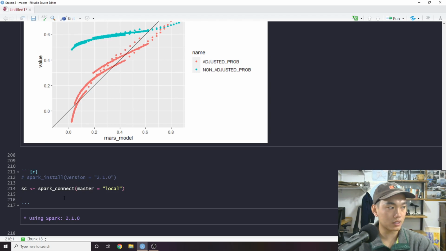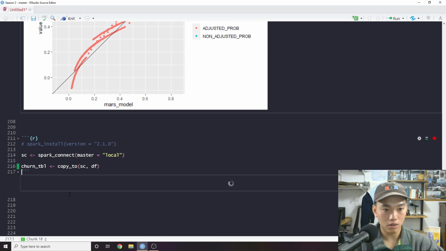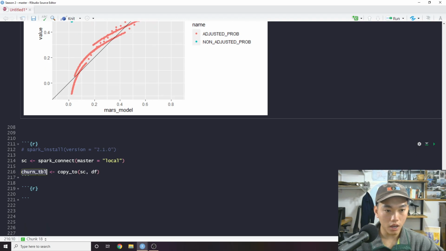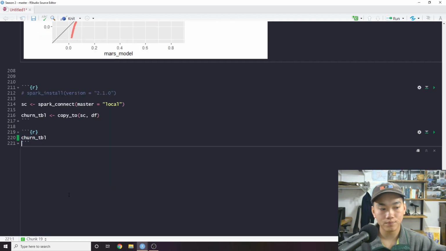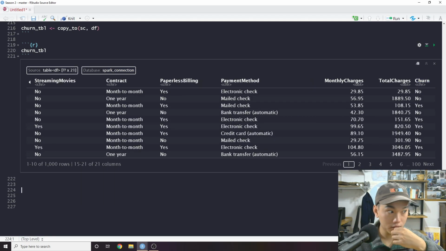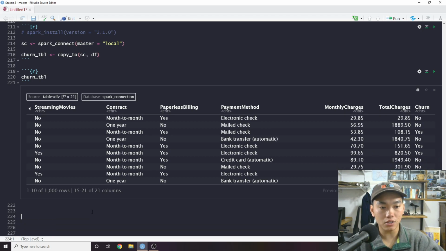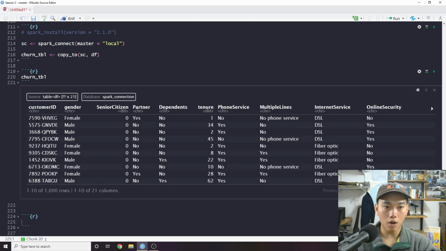Okay, so in this case, we're going to create our table. We have to do a churn table and say copy_to sc, and we'll give it our DF. And if we look at our churn table, it's a Spark connection. We can see our little churn data set right there. And let's actually go and do some data manipulation, or show you how to make essentially a pipeline for creating your Spark models. So right now with our churn table, I'm going to do a few things.